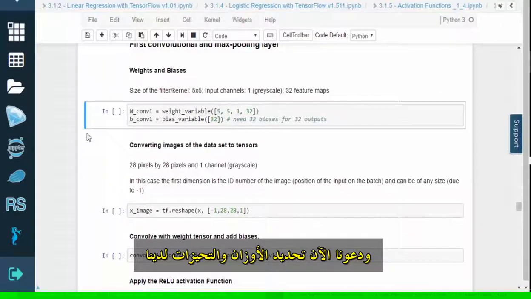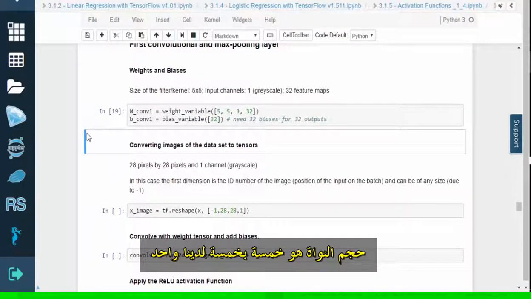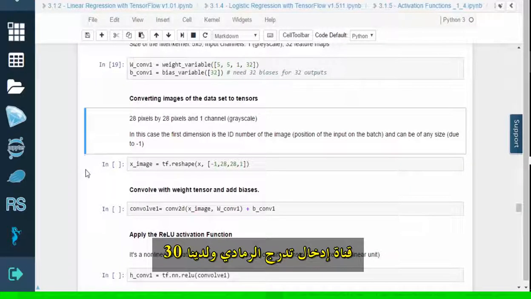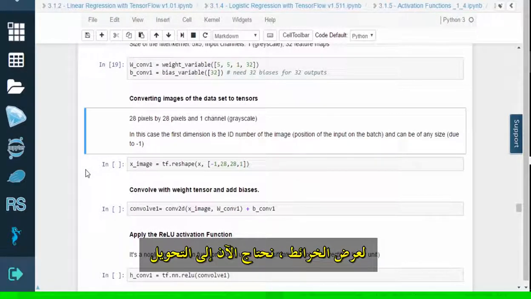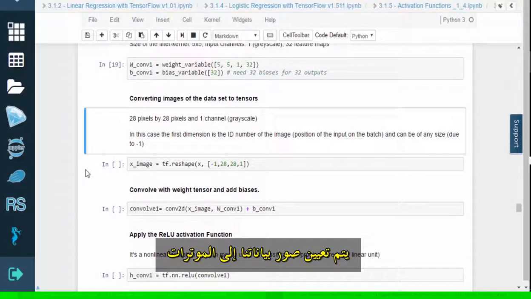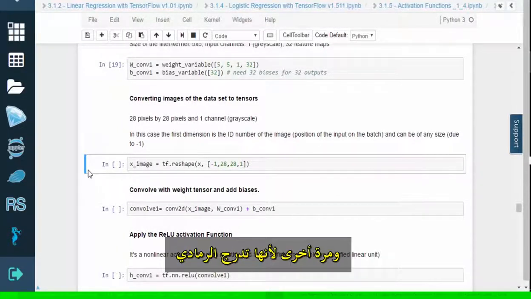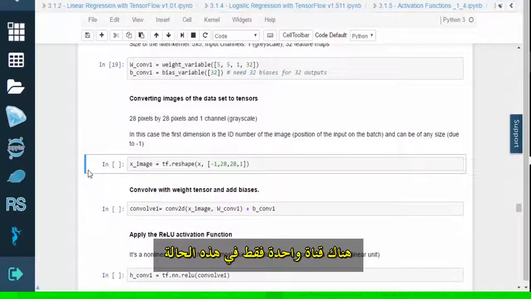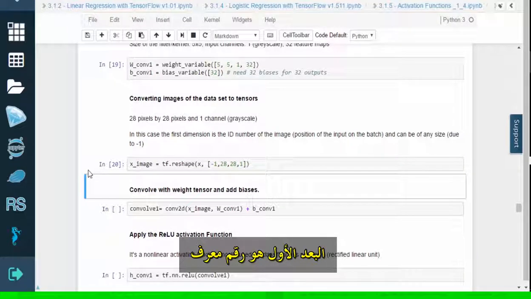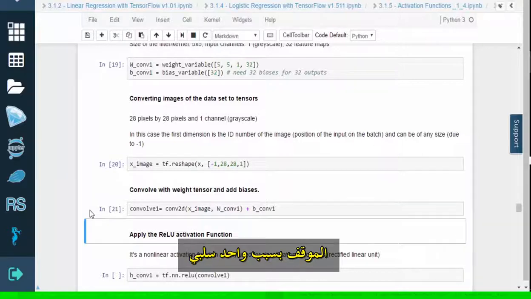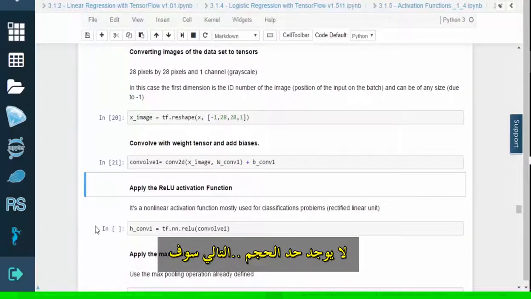Let's now set the weights and biases. Our kernel size is 5 by 5, we have 1 grayscale input channel, and we have 32 feature maps. Now we need to convert the images of our dataset into tensors. The images are 28 pixels by 28 pixels, and again, since they're grayscale, there's only 1 channel. In this case, the first dimension is the ID number of the image, which is just the input's position. Because of the -1, there is no size limit.